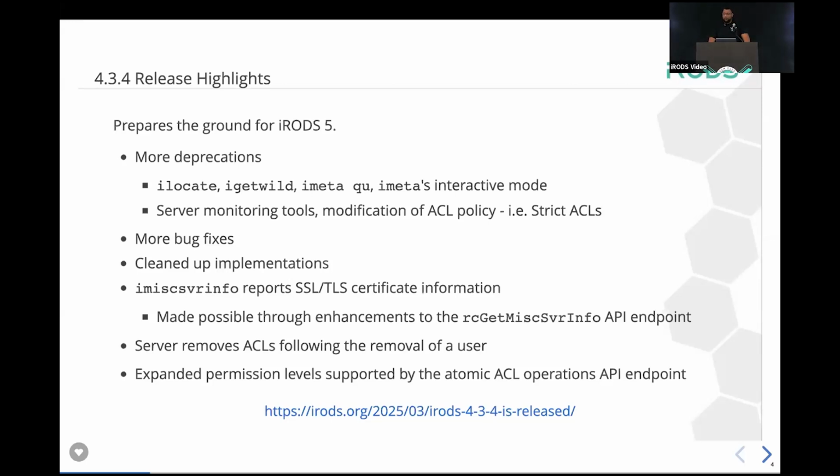Obviously, with new releases come more bug fixes and cleaner code implementations. One of the big announcements for 4.3.4 was the addition of information in imiscsvrinfo, being able to report whether SSL and TLS is enabled in the server. Another thing that we did here was when you remove a user, any permissions that were set or associated with that user are now removed as well. And also we expanded the permission levels for the Atomic ACLs API endpoint.